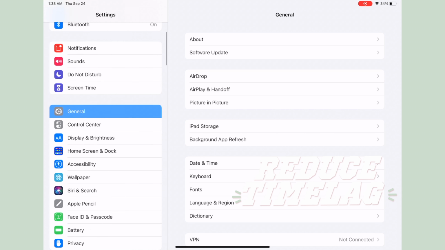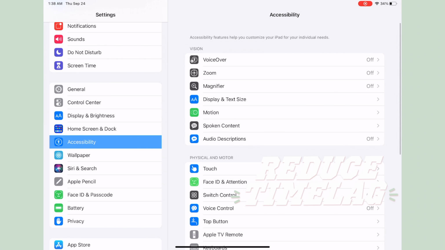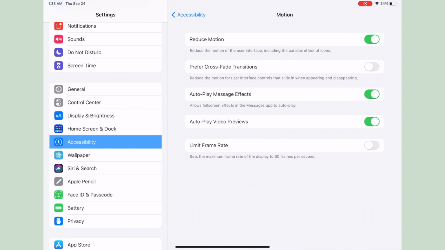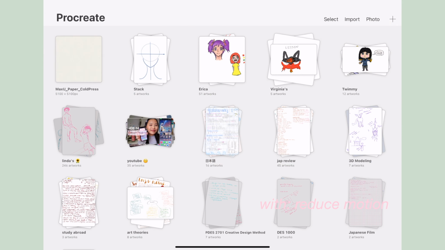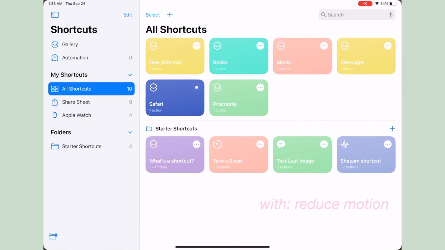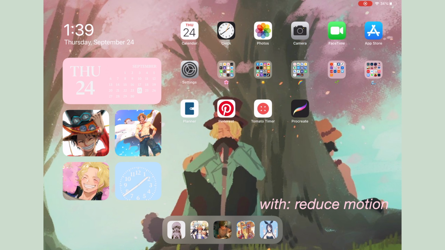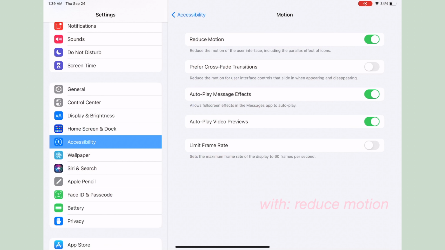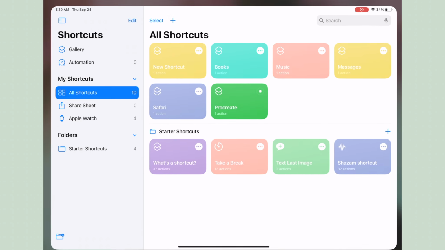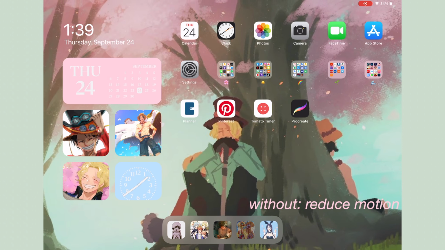So when you use a customized icon, there is a time lag because it does open Shortcuts and then the app. And so what I want to show you guys is how to reduce that time lag. When you go to Accessibility, Motion, and reduce the motion, it is a little bit faster and not as laggy, but even without it, I think it still is a little bit too much of a time lag.